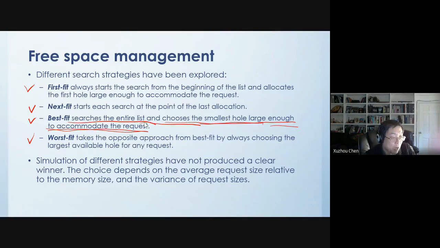Worst fit takes the opposite approach from the best fit. That means worst fit is also going to search the entire memory and find all the holes that can fit the program. But the worst fit would put the program into the largest hole. Okay. It will always choose the largest available hole for the request.